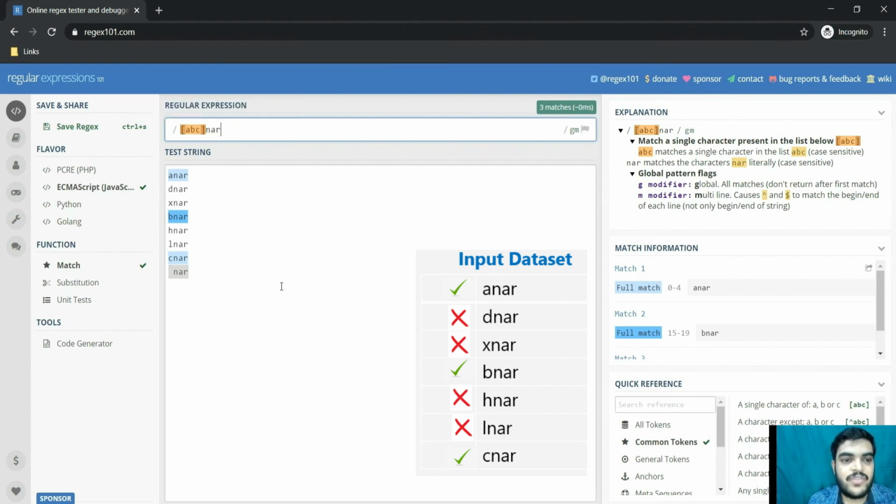Excellent. So now I hope you have understood where you have to use the dot or period symbol and where you have to use a symbol like this, and what characters you have to write inside it. Excellent. Okay, so that's all for this video. I hope you have understood this video.